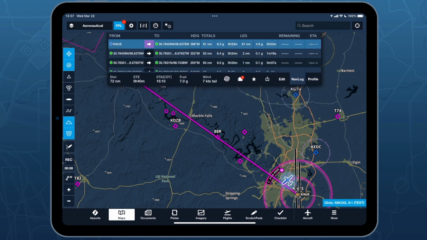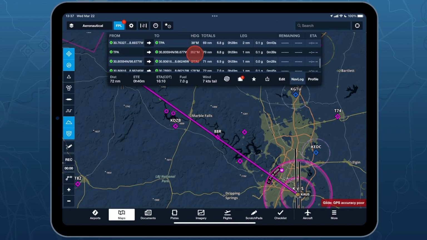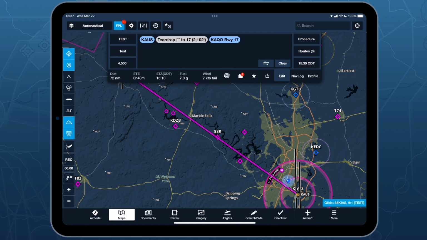Next, we'll look at the nav log. This is going to be a pretty basic version of your nav log. As you build your flight, you can see the different headings, your totals as far as the total duration of your flight, your distance, your fuel usage, your different legs, and how those each, it's a nav log. So I'll just make it simple. It's a nav log.